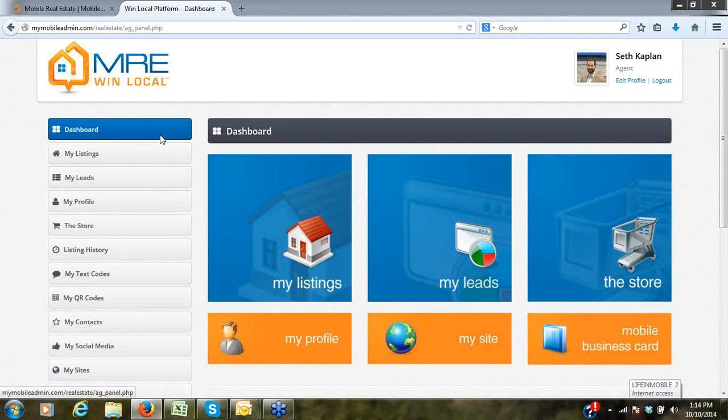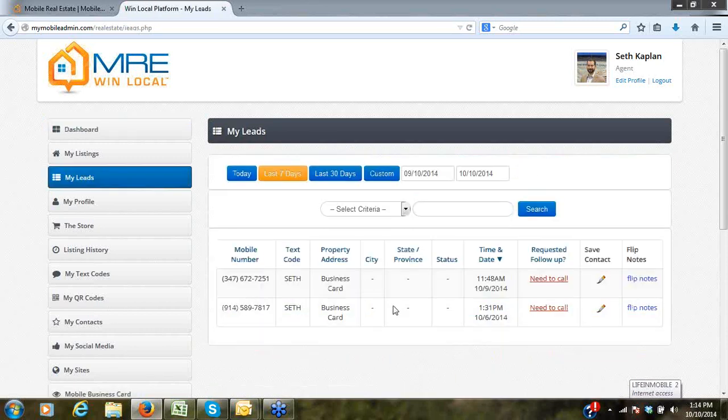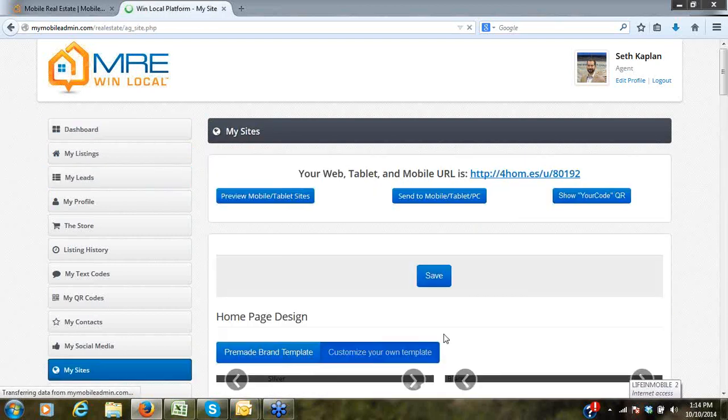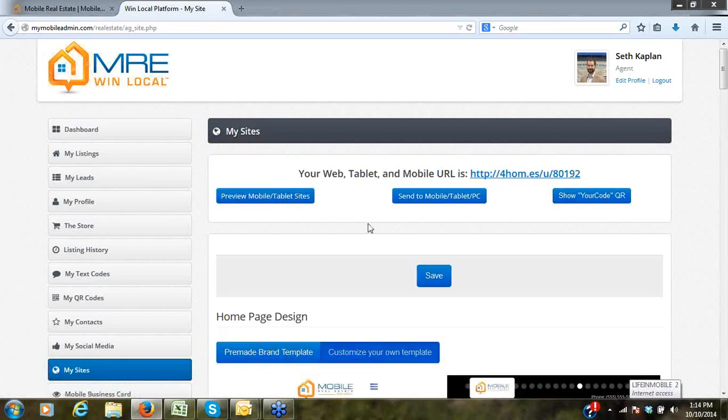All right, so now that you've updated your profile and you've gone onto the My Listings page and had all your listings pulled in from the MLS, the next thing that you're going to want to do is come to the My Site section, where you get to create and customize your own mobile and tablet site.